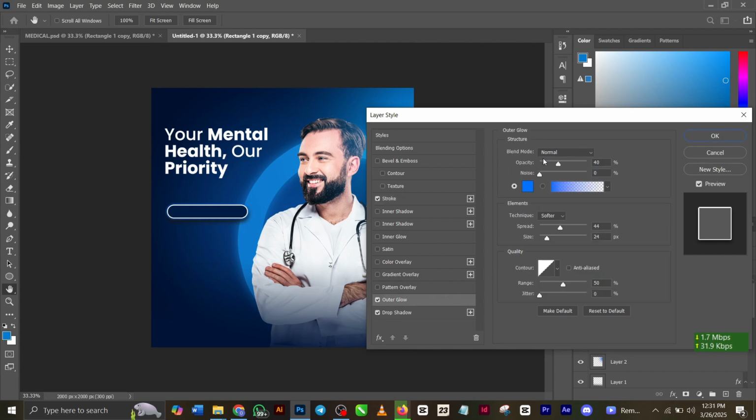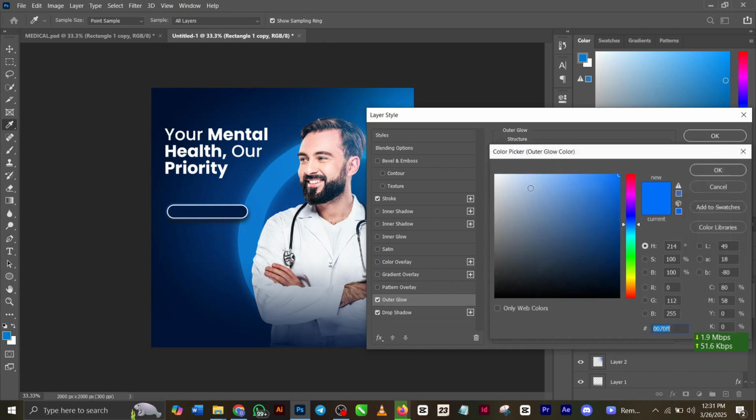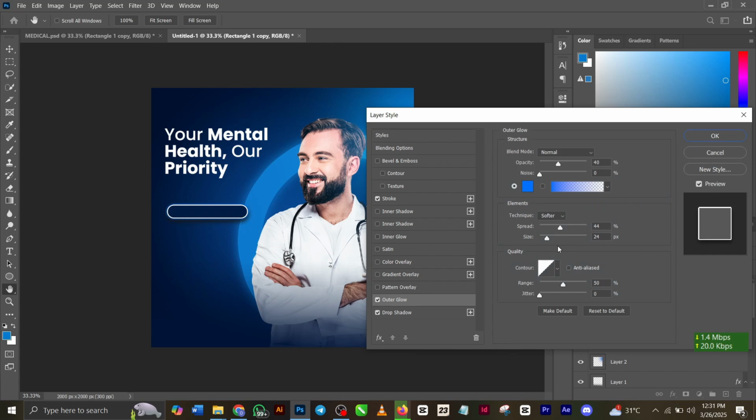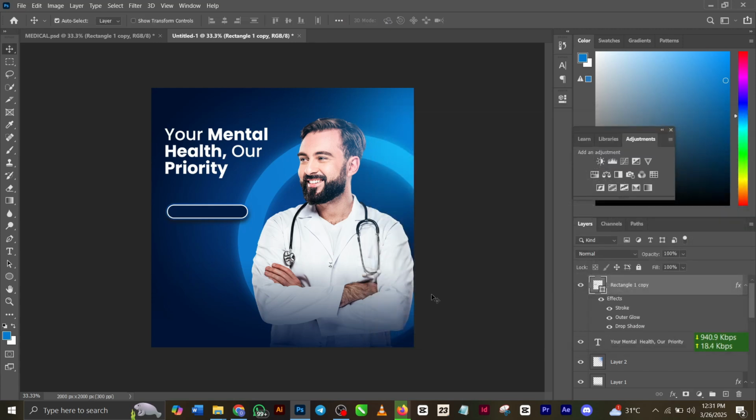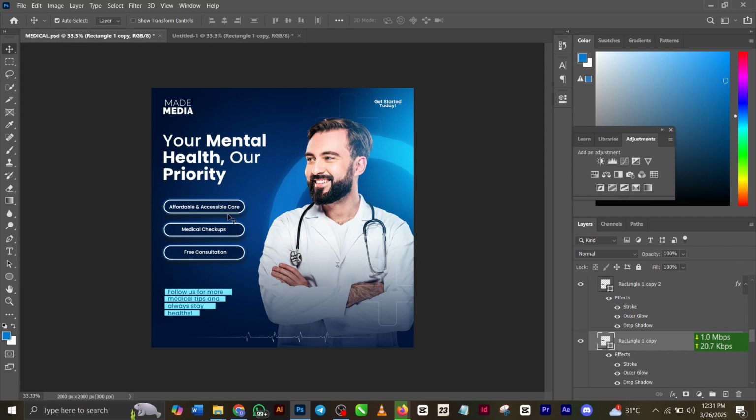Then outer glow I used opacity 40, noise 0. Then color code I used 070FF. Now for spread I use 44, for size 24, for range I use 50. Then drop shadow, distance 19, 21, spread 21, size 49, noise 0 for this. So that was exactly how I got these three. I duplicated the entire text here and placed it there.